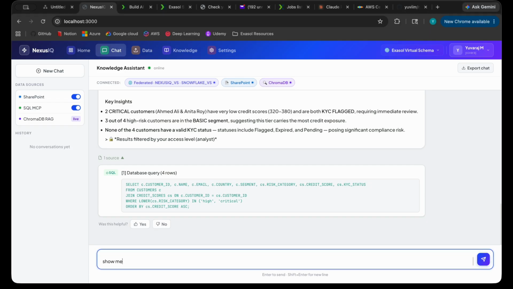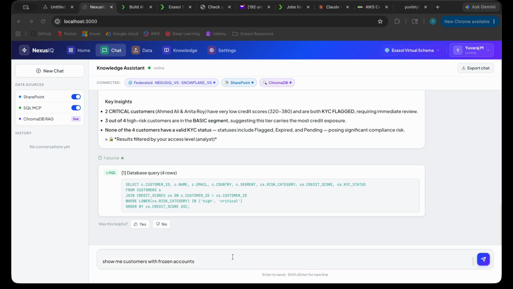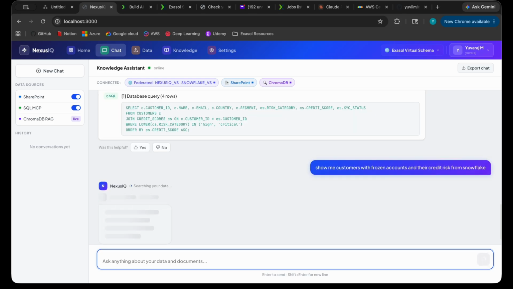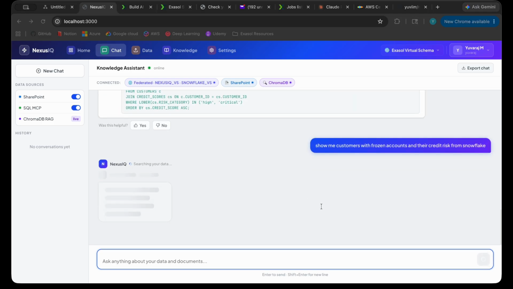This is coming from the UDF workspace that we have used in the Exasol SaaS platform. I'm trying to get an answer of all the customers with frozen accounts and their credit risk from Snowflake, because Snowflake has that data. So let it run. We've already seen in Exasol's SQL worksheet how we are able to get the data from Snowflake directly. That is the same thing I'm just trying to ask here.